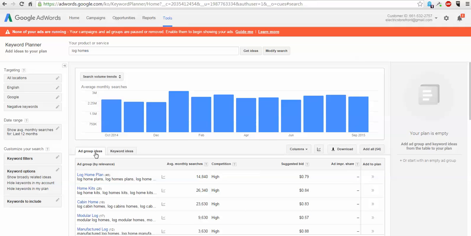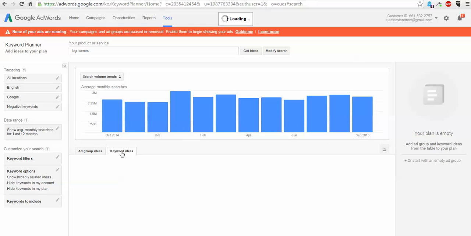So down here they're giving you, first of all, ad group ideas. These are a collection of words related to log homes. They've collected them together, and collectively every month in the United States 14,840 people on average search for that term, and this is what their suggested bid is for it at this particular time. If you're running a campaign with Google AdWords, this is where you would go and select a group of keywords. For the purposes of this training, we're going to go to Keyword Ideas. So you click on this next tab right here. This is a very important step.